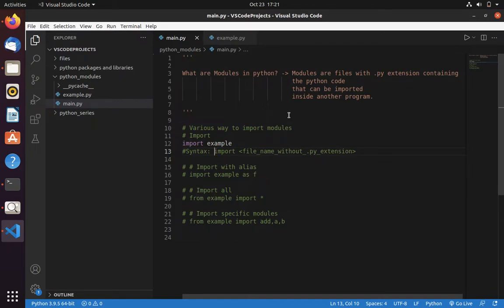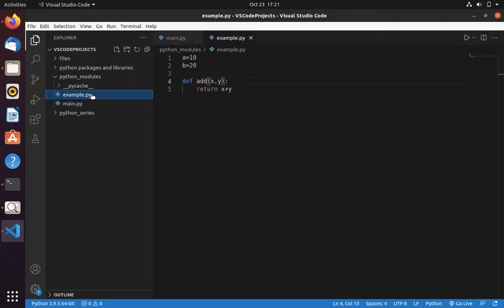Today we are going to learn what modules are in Python. Modules are files with .py extension containing Python code that can be imported inside another program. Here I have created main.py and example.py. Example.py is going to act as the module in our example. Now let's get into example.py.